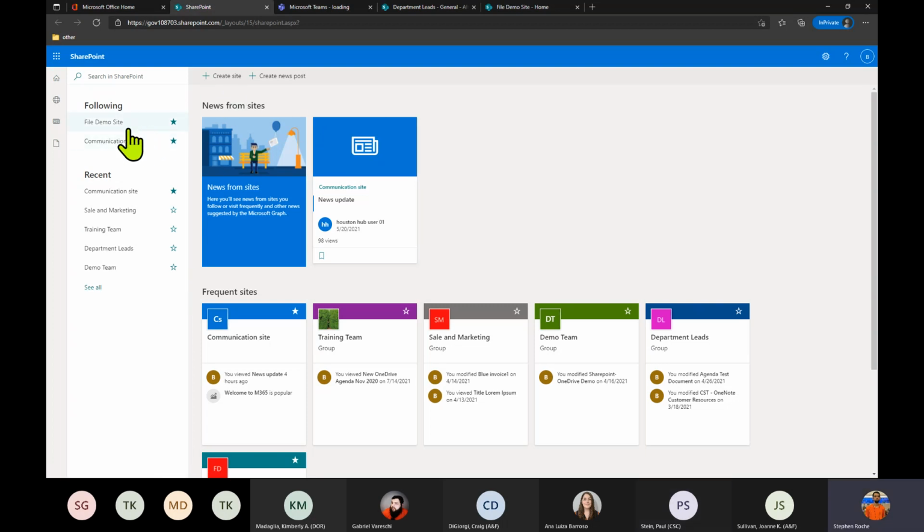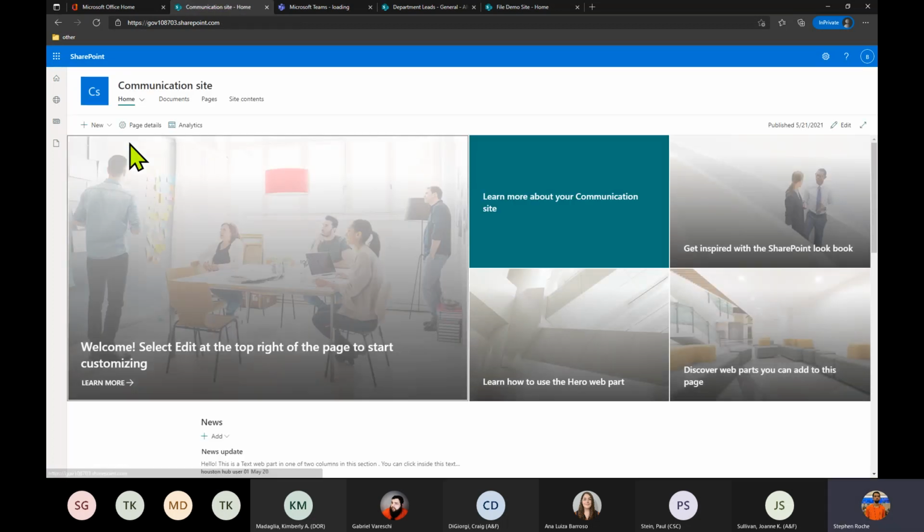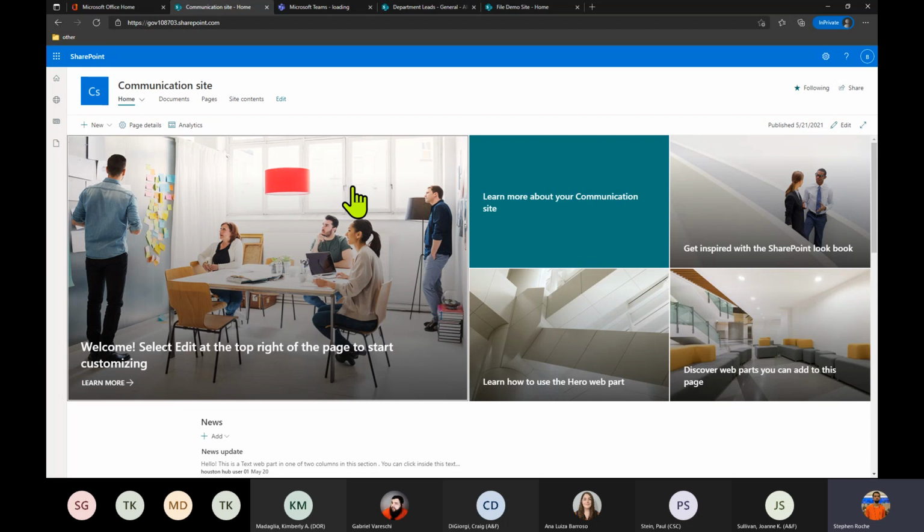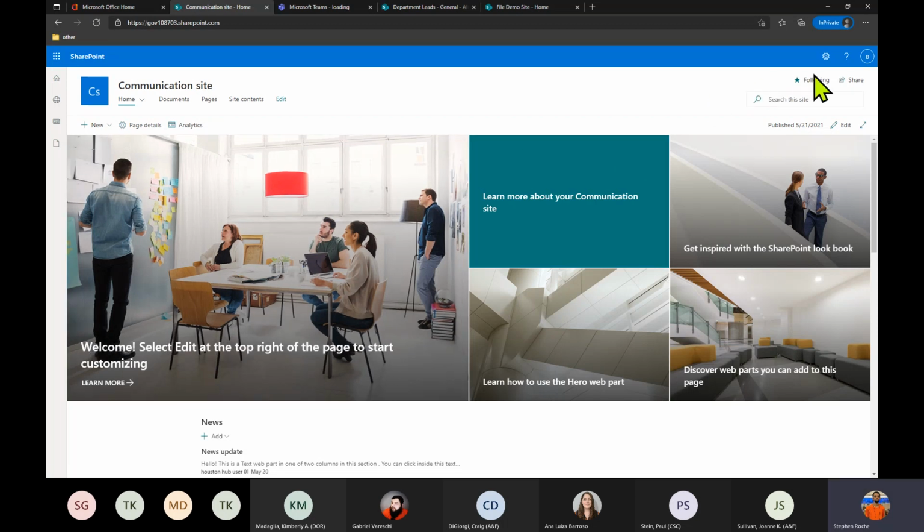From here, I'm going to start with the communication site. And if I go to the communication site, it's going to open up in that tab for me. To follow a communication site, you'll see a little star in the upper right-hand corner that just says following. And again, that functionality just adds it into those followed sites.